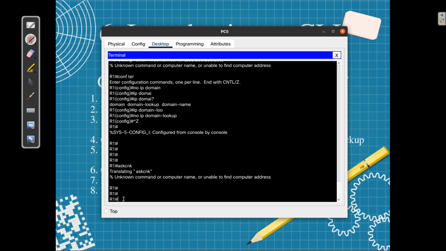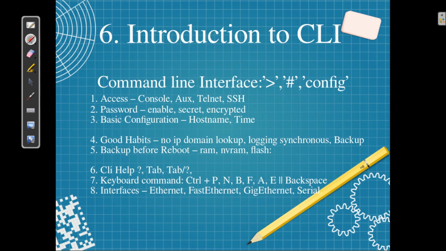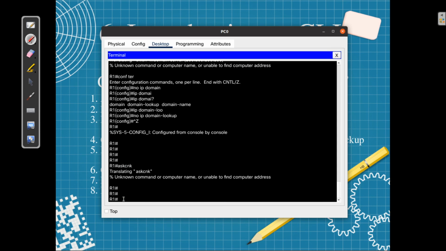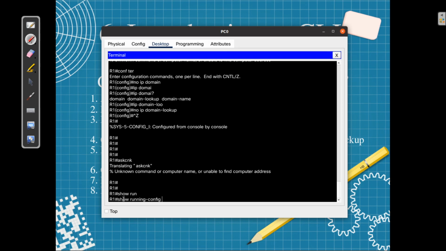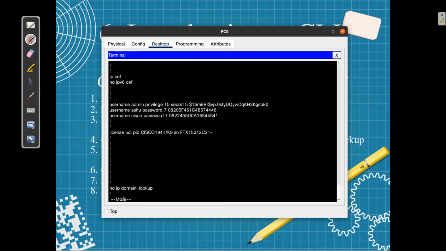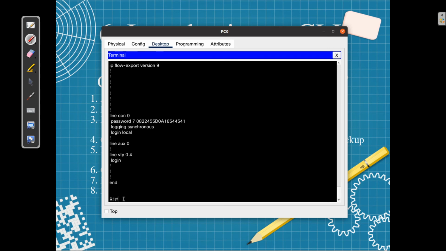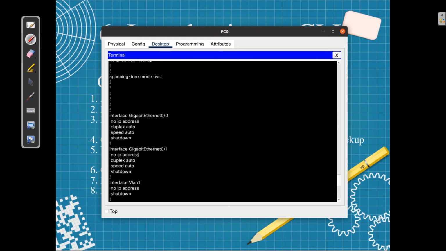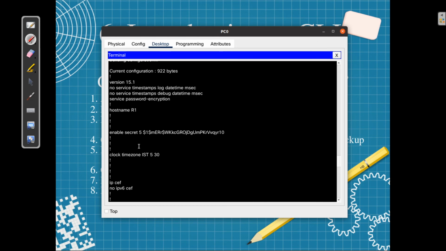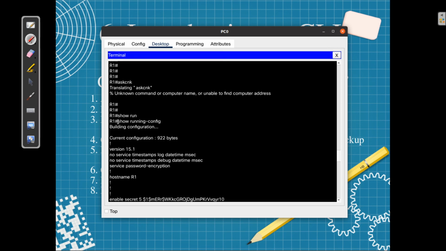Okay, let's start with backup. Before that, I'm going to show you what RAM, NVRAM and flash are. The running configuration is in RAM. The running configuration is active on the RAM only.